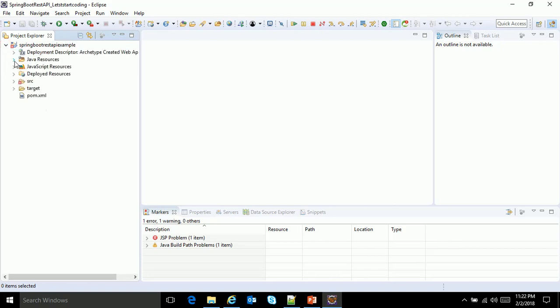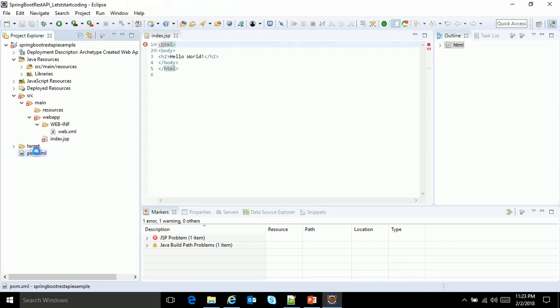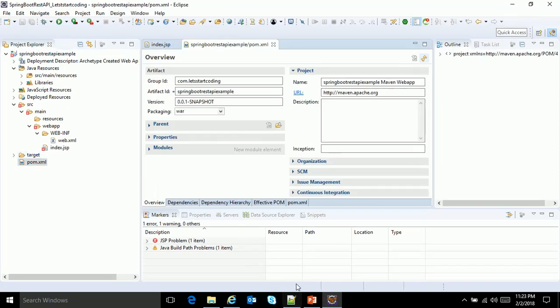If you just expand this, you can see Java resources. This is where you will have the Java class files and the resources such as application.properties and CSS file. And if you go to source main web app, this is the place where you give all the JSPs and the front end files. If you see the index.jsp, it's in error. Reason being, it says the superclass javax.servlet was not found on the Java build path. So it means the dependencies are not there. So the first step is to add the dependencies in the pom.xml.